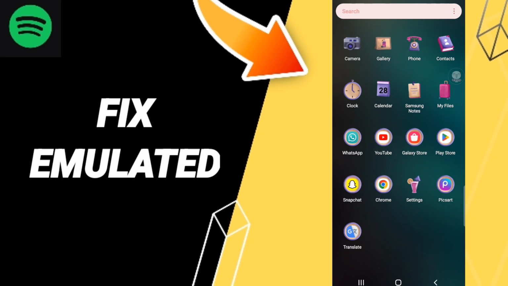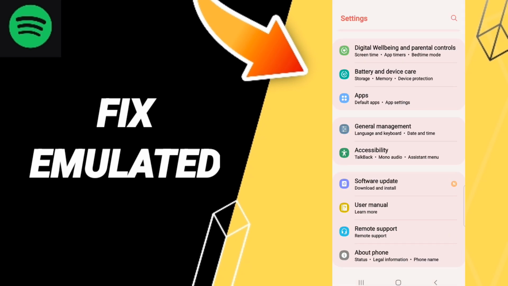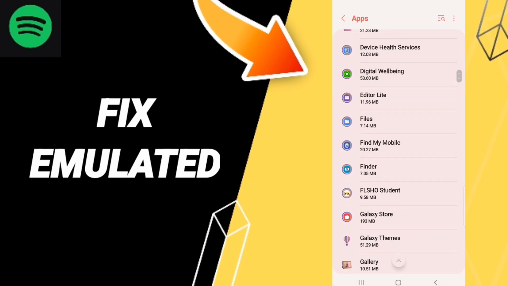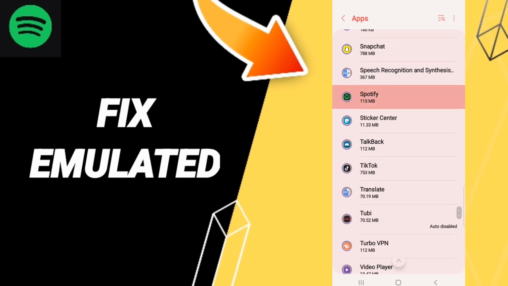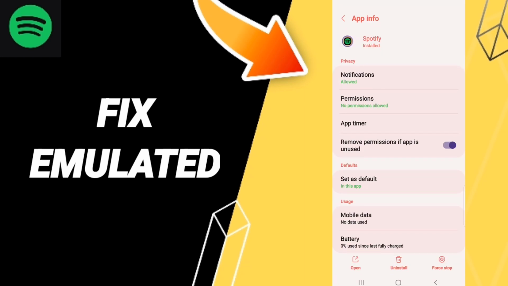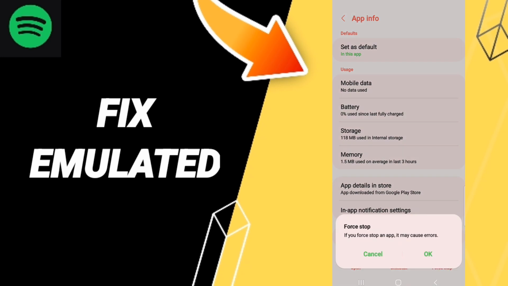To know how to fix or solve your Spotify app emulated, you should just go to settings. Here in this page we click apps, default apps, app settings. Then in this list you will enter the window of Spotify. When you find this list of app info, you will click on first stop and you will click OK.